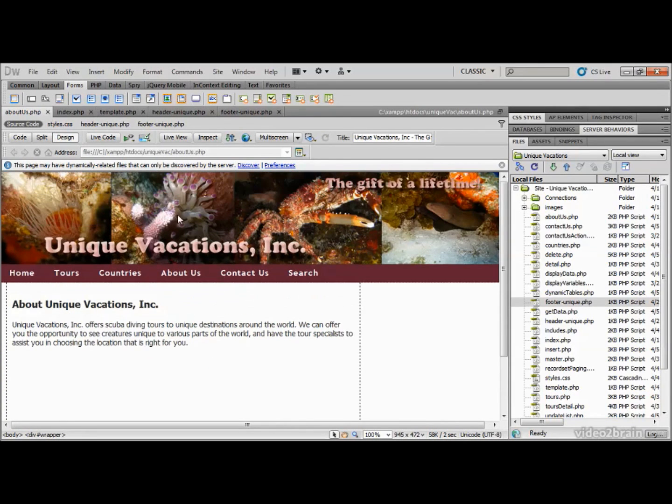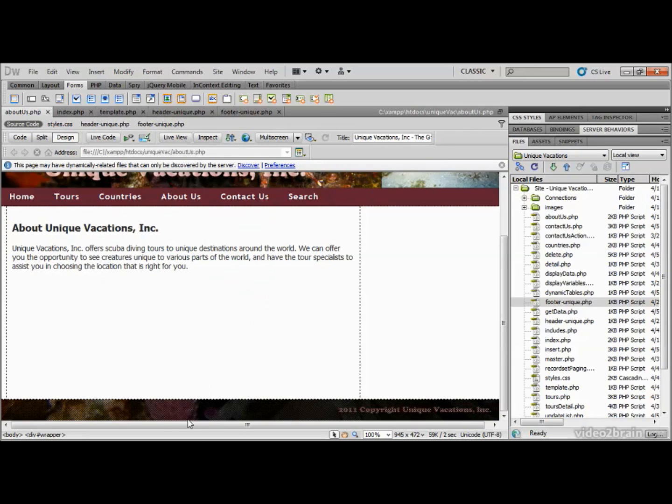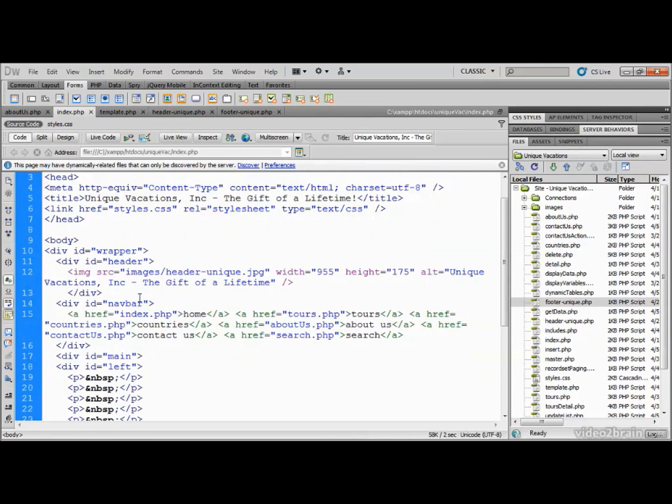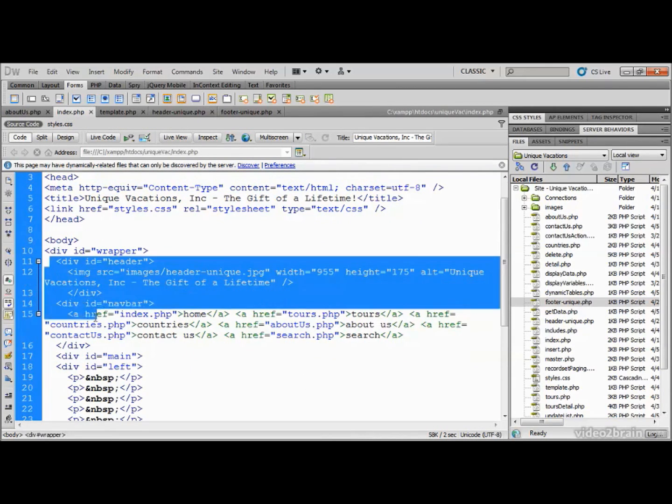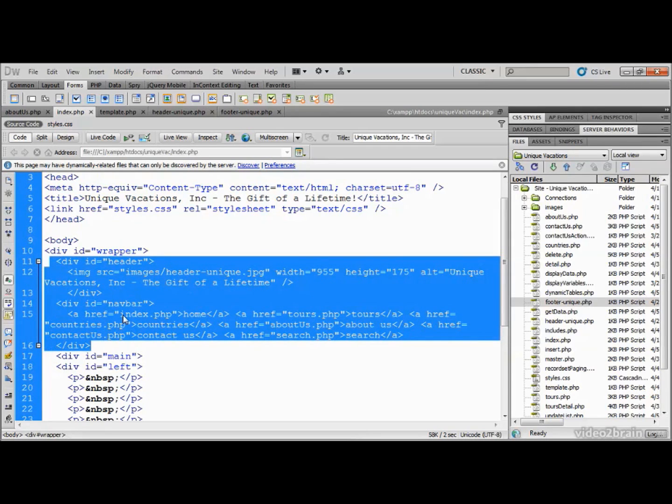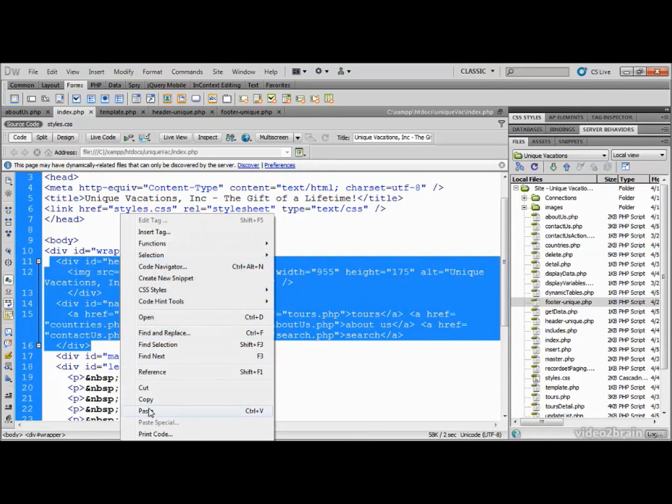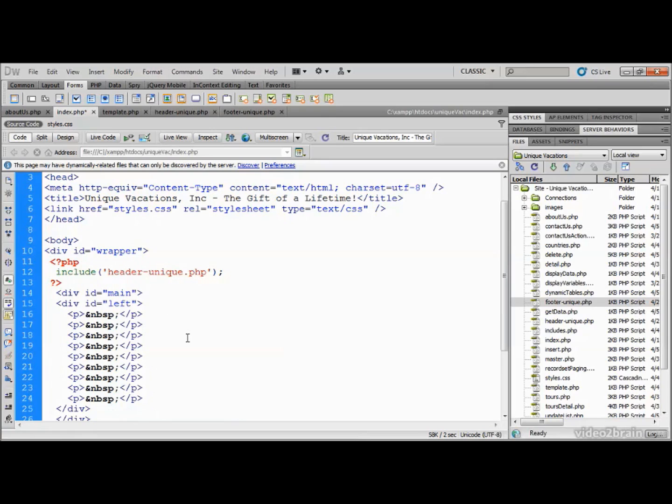And you can see our header content is pulled in. Our footer content is pulled in. Now we can use this same concept on our index page. We have our header div and our navbar div. I will replace that with our include for the header.